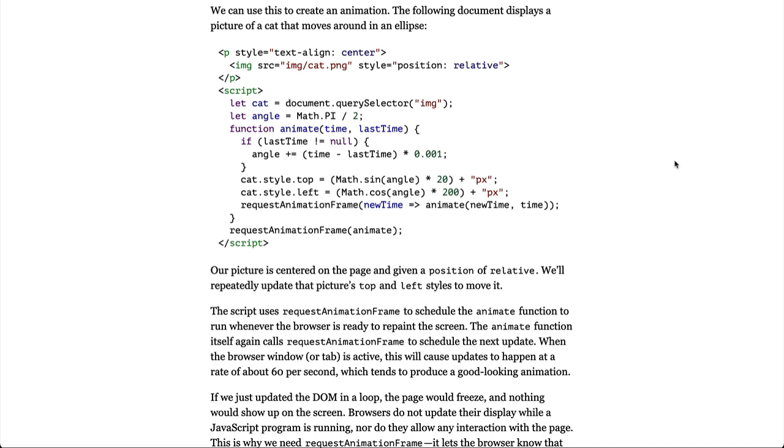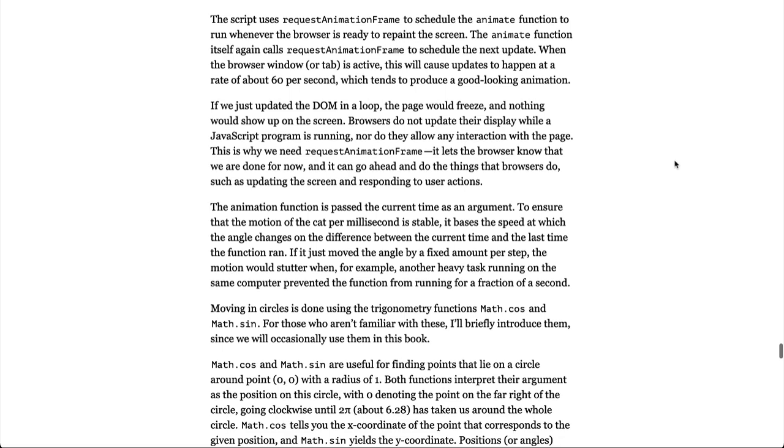The script uses requestAnimationFrame to schedule the animate function to run whenever the browser is ready to repaint the screen. The animate function itself again calls requestAnimationFrame to schedule the next update. When the browser window or tab is active, this will cause updates to happen at a rate of about 60 per second, which tends to produce a good-looking animation.